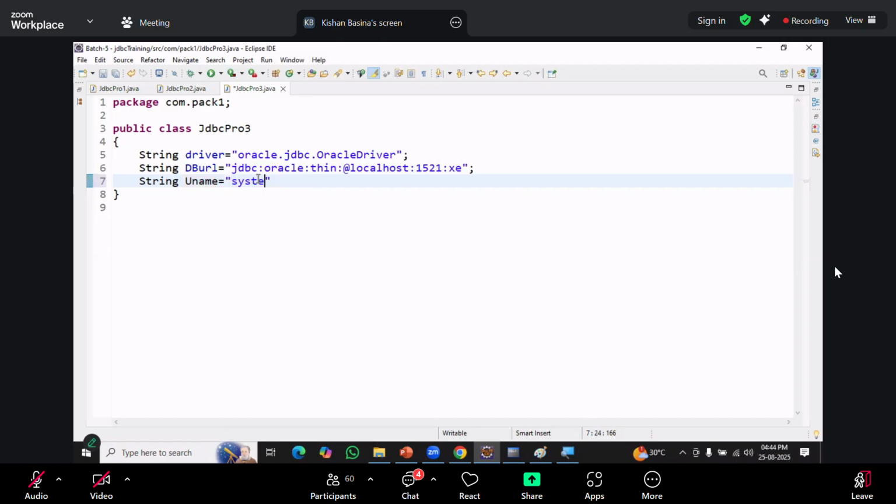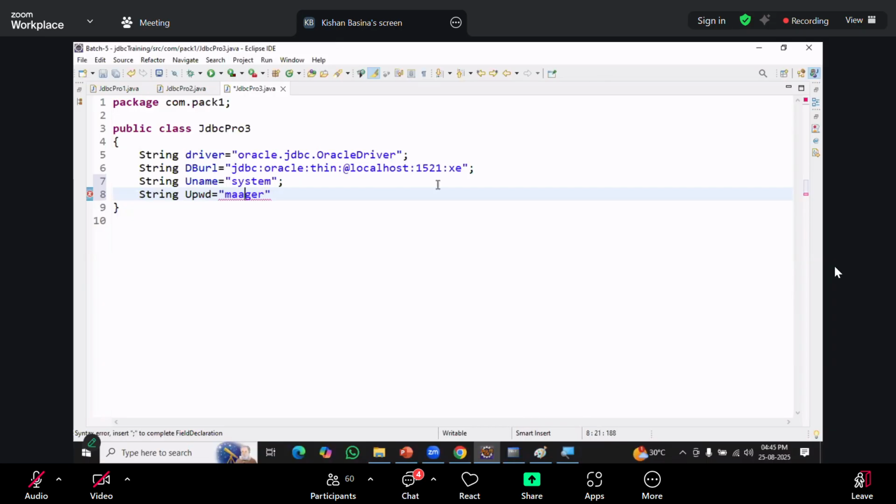System, and string. Yeah, just a second. String UPWD equal to manager. One more time I am saying this.